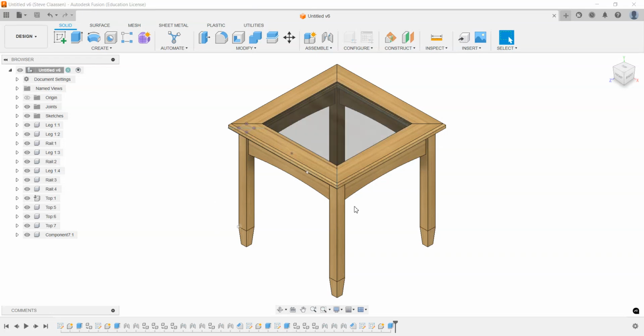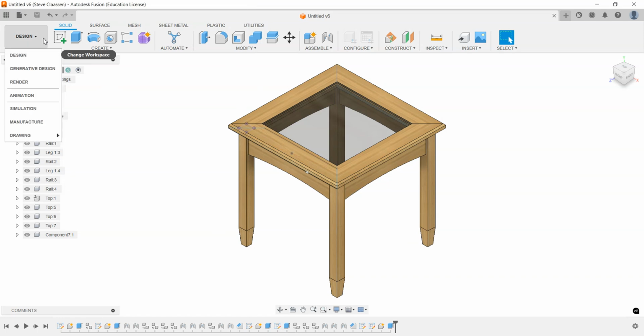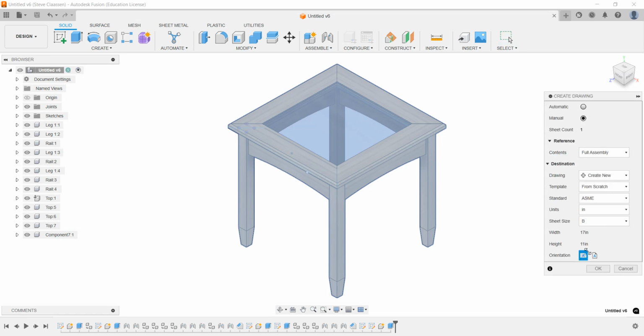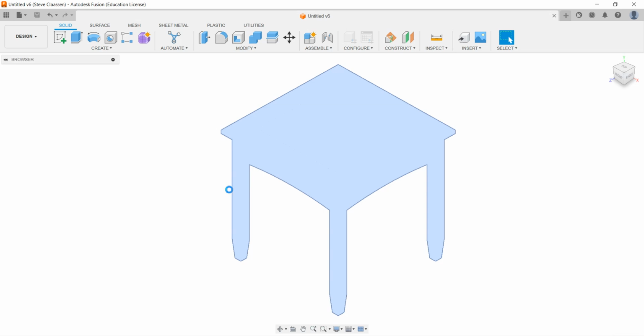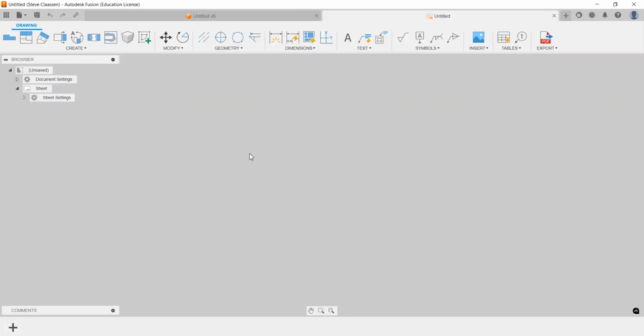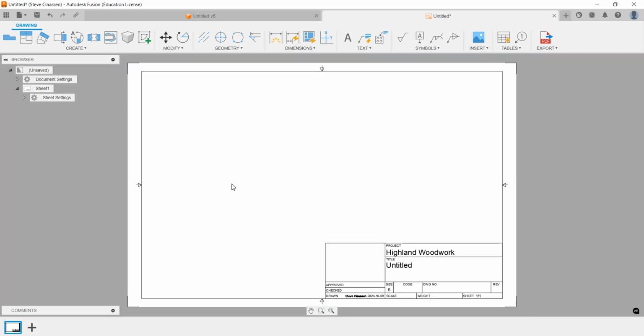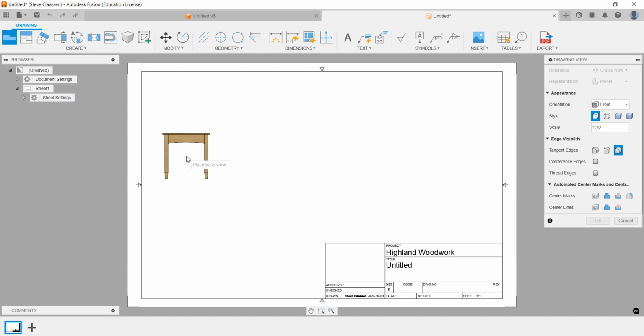your end table from 3D to a two-dimensional drawing. So all we're going to do is go to Design, Drawing, from Design, and we're going to leave it on 11 by 17 paper in the landscape orientation. Click on OK. So when it starts up and comes in, we're going to first change one thing, and that is the dimensions so that everything is in inches, all right?